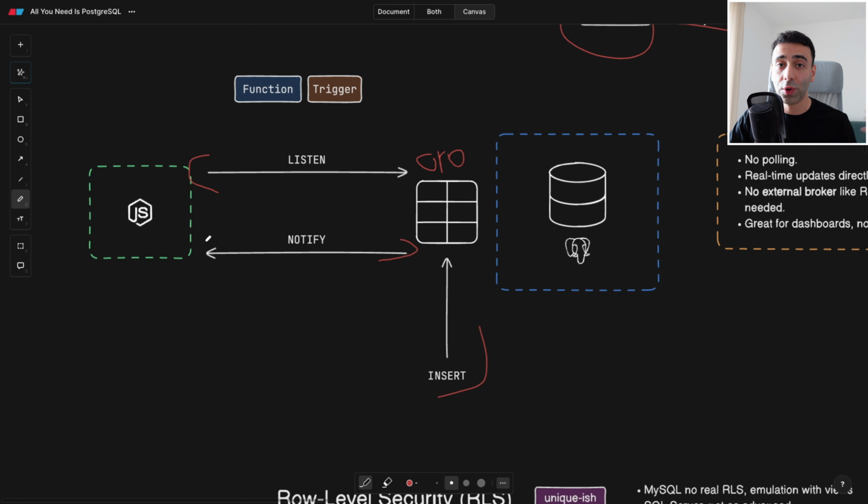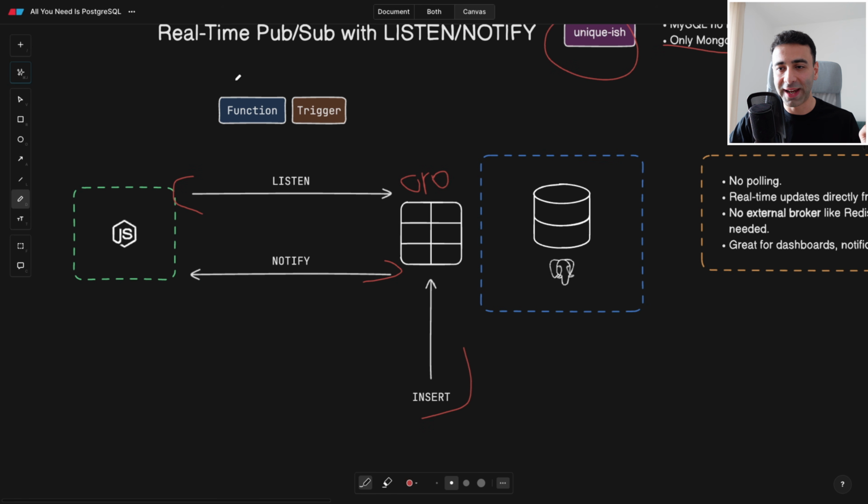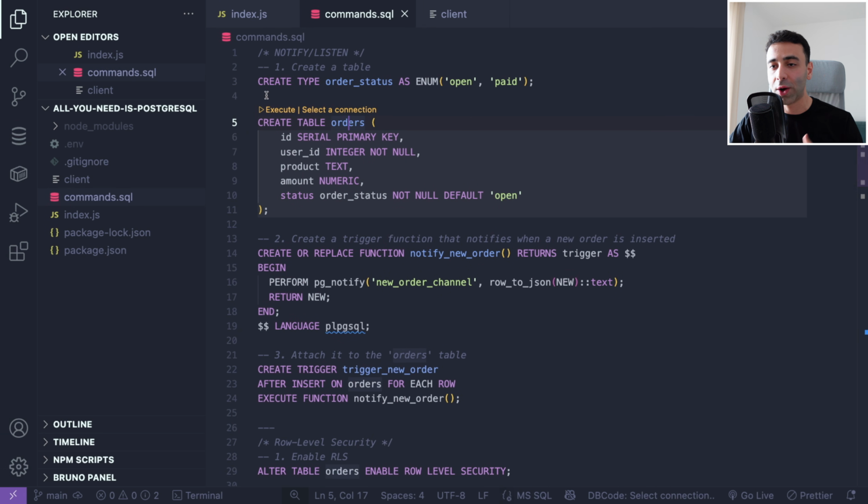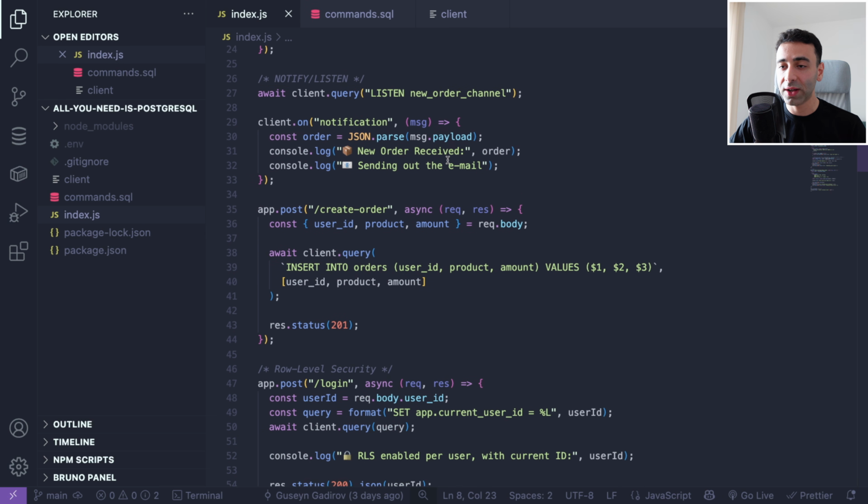For example, when a new order has been inserted into the database, we want to automatically send a confirmation email. And the way this is going to be done is with the help of functions and triggers. Basically, we're going to tell our function that, hey, send this message on a specific channel that our Node.js app is listening to. And the trigger is going to listen for events on the database itself. So the trigger is going to say every time you have an insert, the trigger should run this function. And this is how it's going to work. Let's go over to the code and try to understand what this looks like.